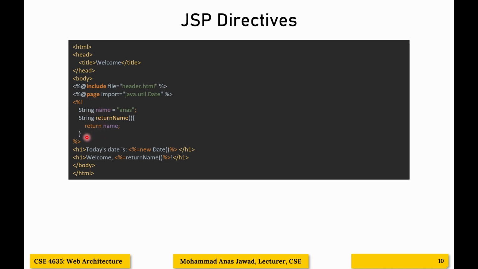After that, you can see I have created a JSP declaration tag. And inside this declaration tag, I have defined a string variable called name, and I have assigned it the value Anas. And also, I have created a function called returnName, which simply returns the value of this variable. Now, again, since I have created this variable and this method inside the declaration tag, both this variable and this method are going to be initialized only once at the beginning of this JSP's lifecycle.